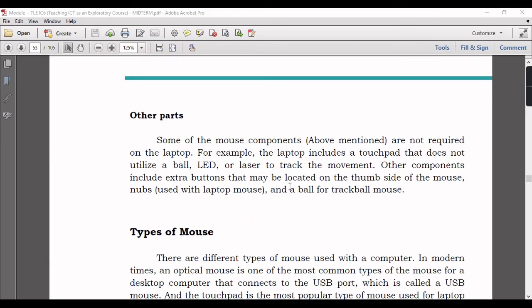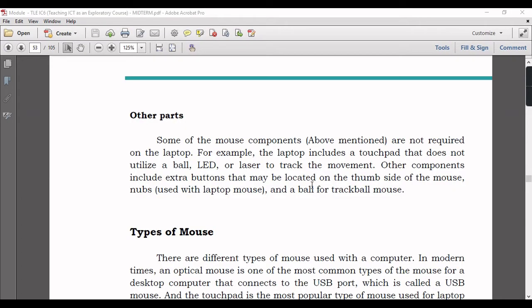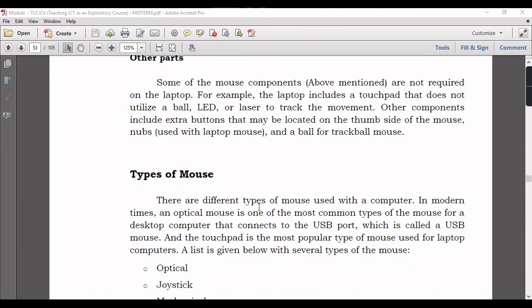Other parts, okay, meron tayo ditong laptop, di ba? So, yung laptop, touchpad naman. So, unlike the mouse na pang desktop PC, sa laptop, meron tayong touchpad. Pero minsan ginagamitan din natin ng mouse sa mga laptops.